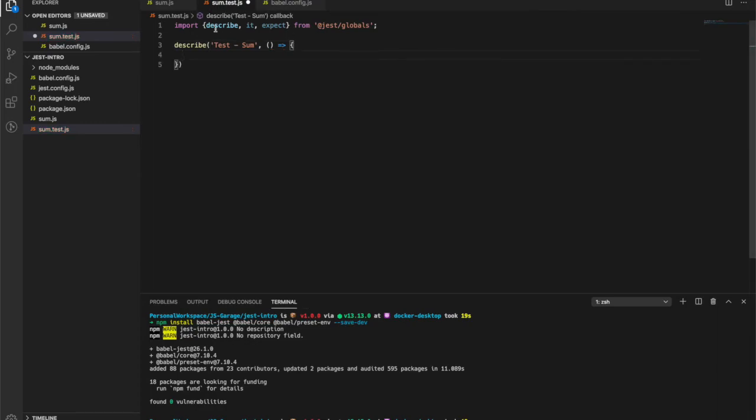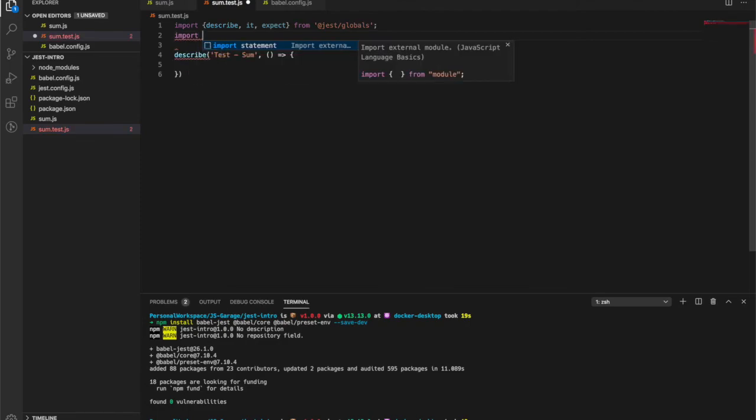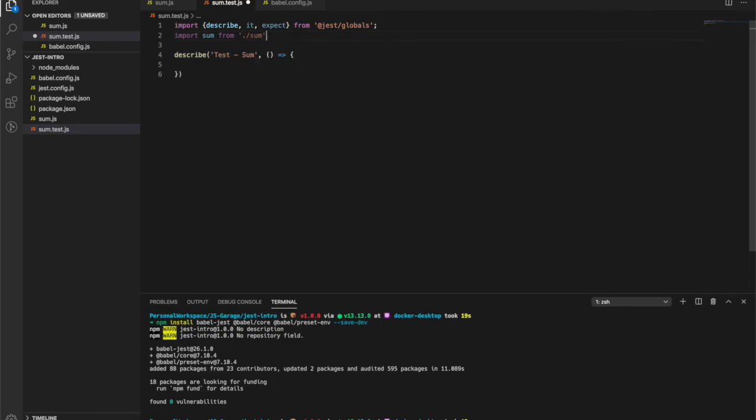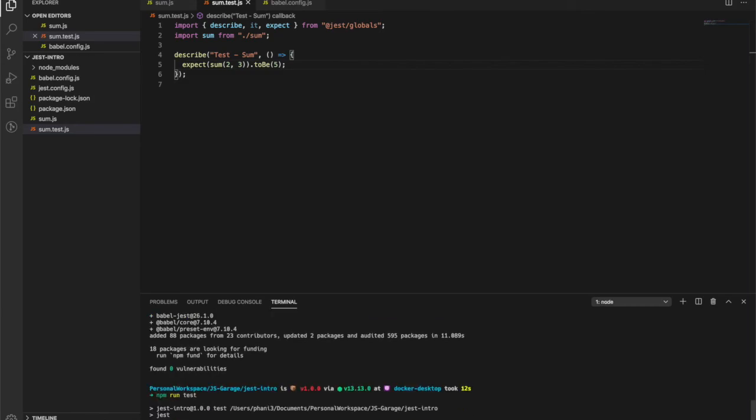Let's do very simply import sum from sum. expect sum of 2, 3 to be 5. npm run test. It should work as it was working earlier.